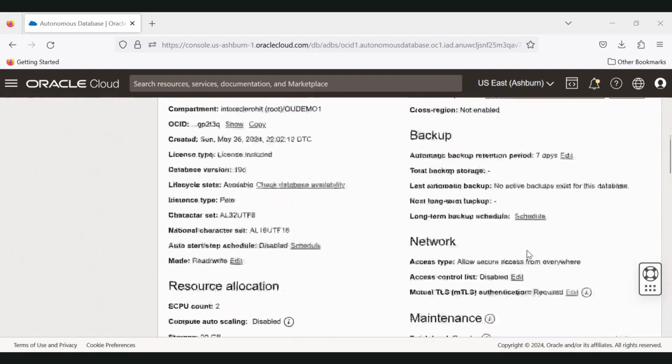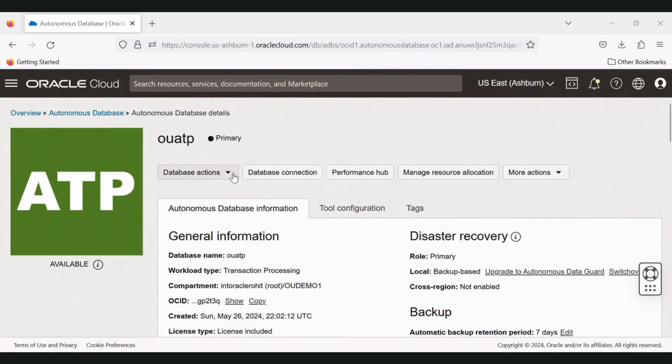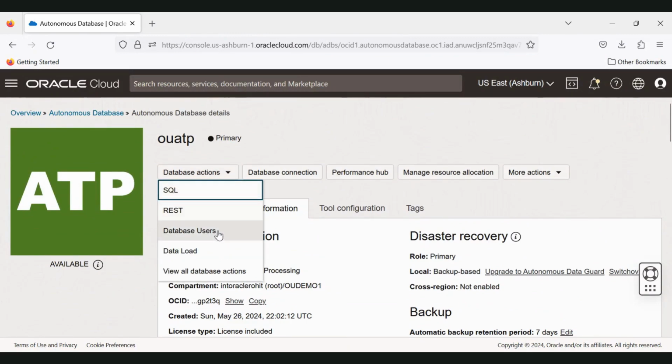Okay, now let's check some of the tabs here. Database actions, these are all the tools which have been pre-integrated with Autonomous Database. This is for running SQL, and then we have the REST database service APIs which you can make calls to. Then database users, if you want to manage the database users, you can click on this. If you want to load data, and if you want to see what other tools you can use with Autonomous Database, which are pre-integrated, click on view all database actions.